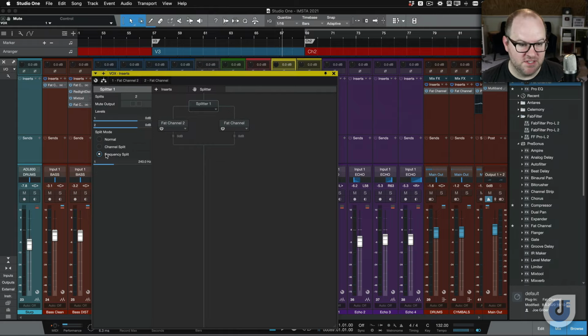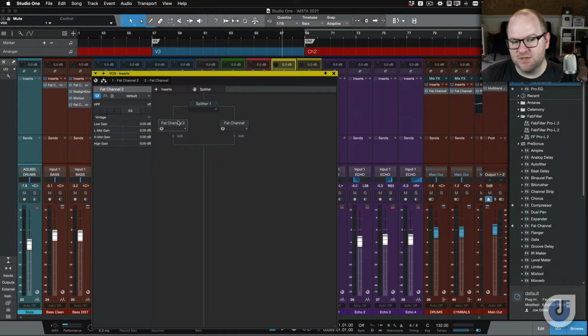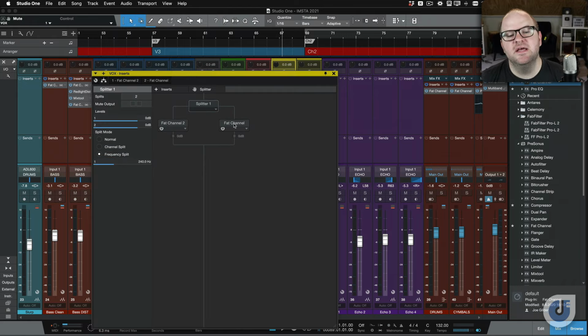I can also do a frequency split. In this scenario, this compressor would be compressing everything below 240 hertz. This one would be compressing everything above. So maybe you want some sort of multi-band compressor, but you want to put your favorite analog compressor on the bass frequencies and your other favorite compressor on the upper mid frequencies. You can do all that and create your own custom splitter setup with anything you can imagine.